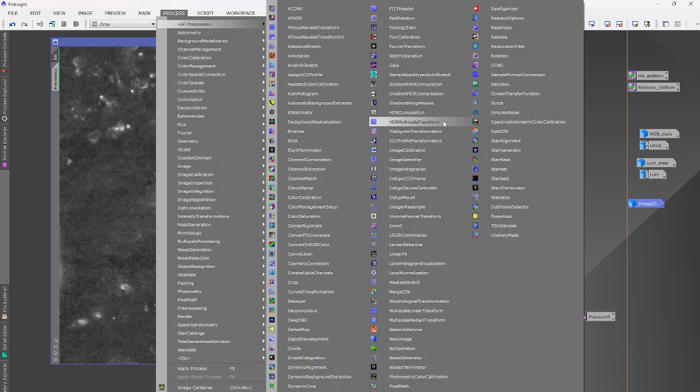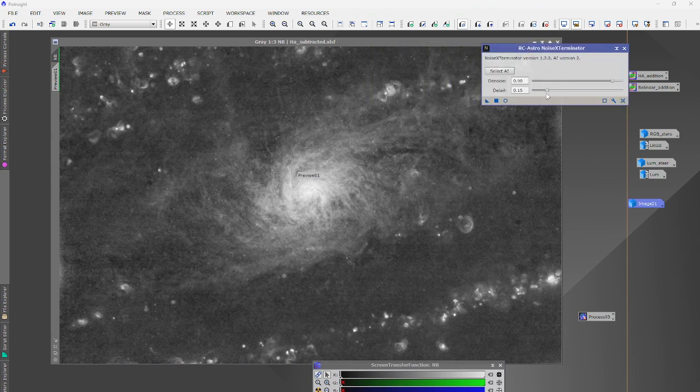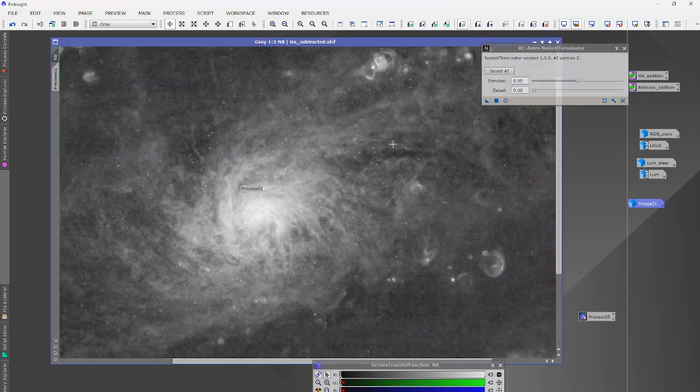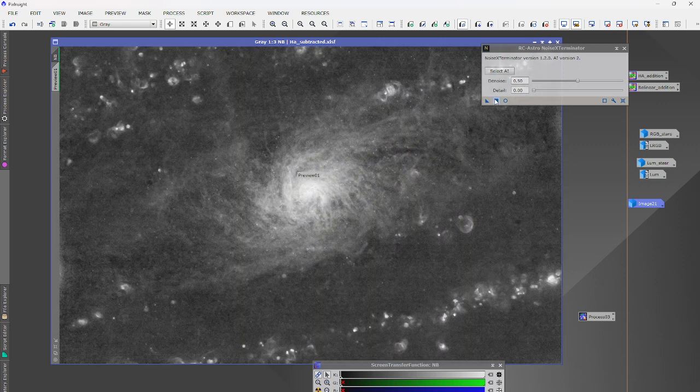NoiseX. Sorry. And the reason I always do MMT before NoiseX is because NoiseX automatically sees mid-scale noise as signal, and so it will try to port all the small-scale noise there. But if we just use MMT to remove the mid-scale noise, NoiseX does a far better job.